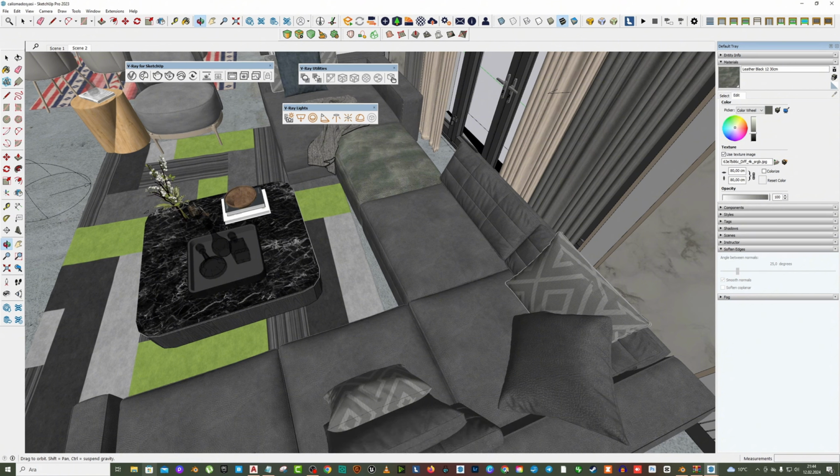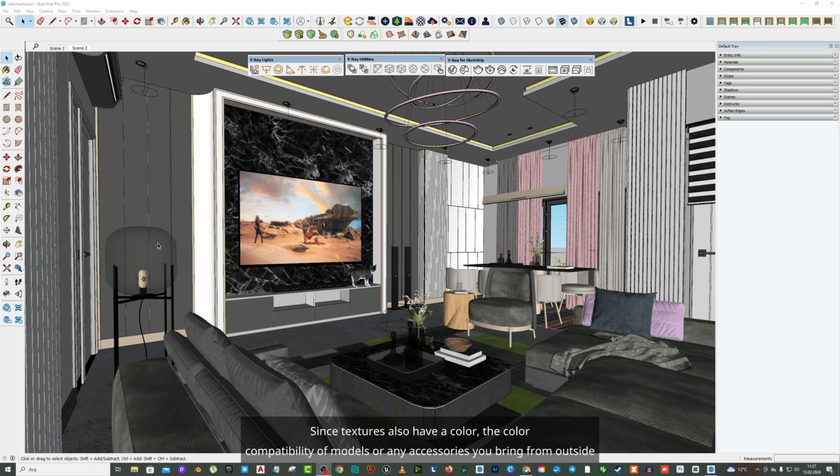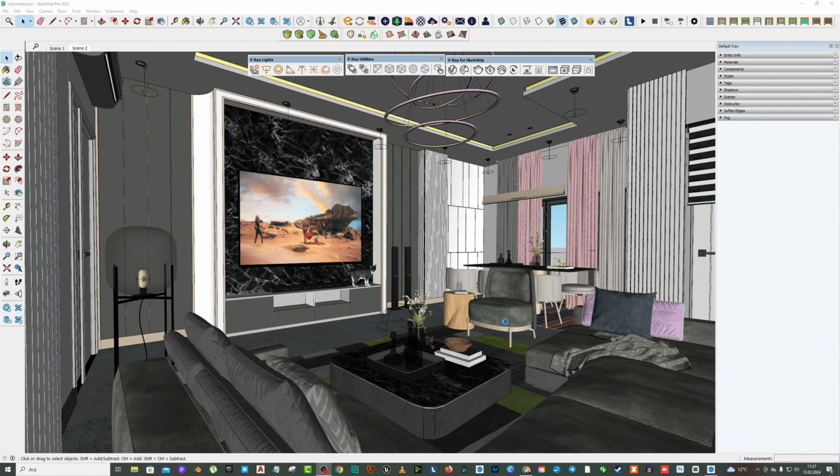Color compatibility of models or any accessories you bring from outside needs to harmonize within the work. When you bring in a material from outside, a model, that material is actually an external material, meaning it belongs to an outside design. So you need to change that color according to your design's color. But if you are going to create a color design from scratch, if you are going to work on color compatibility, I want to show you a very nice website. It will make your work very easy, friends.